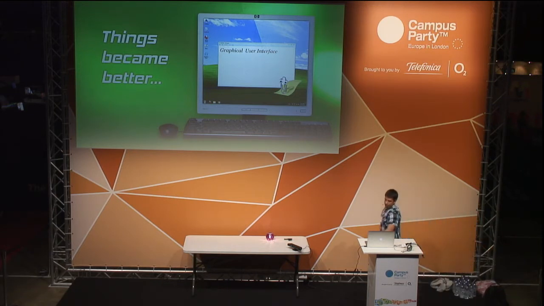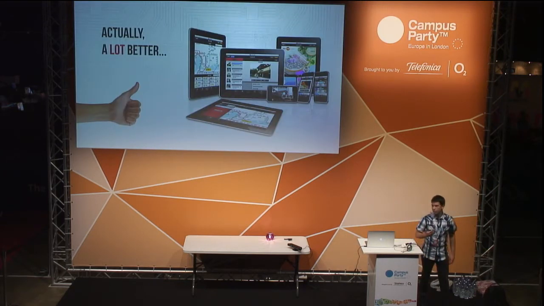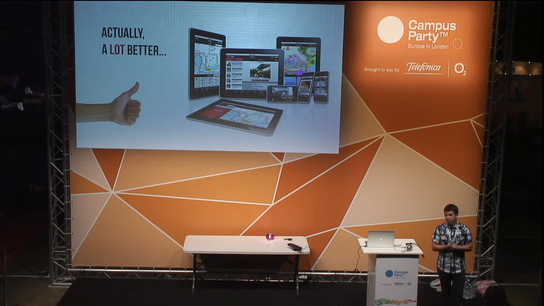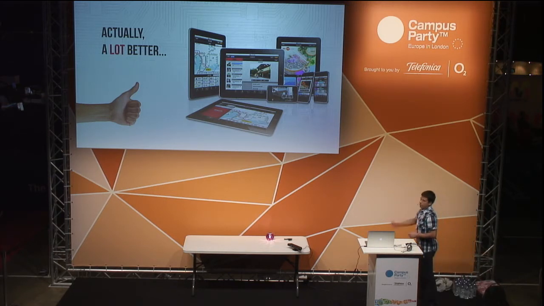In 2007, Apple introduced an even better and more natural technology. Touch devices could be handled by a 3-year-old kid without knowing anything about computers. It was the first natural user interface ever made available to the public.